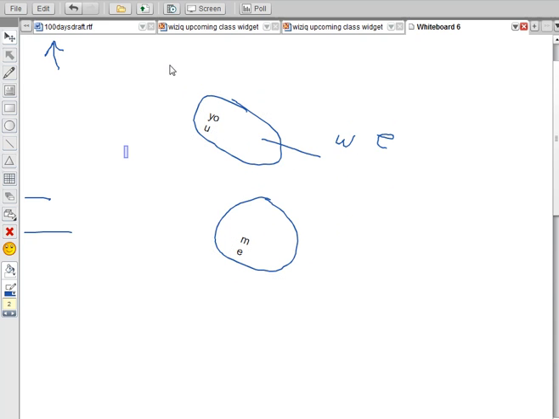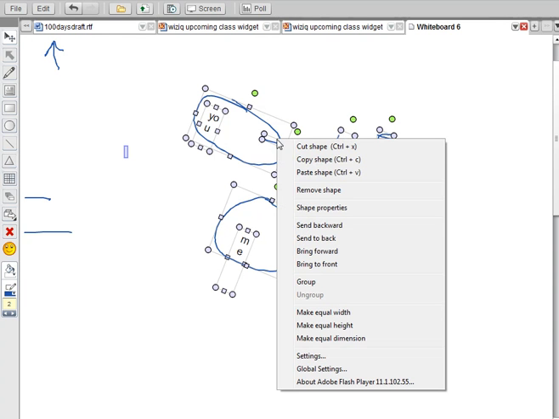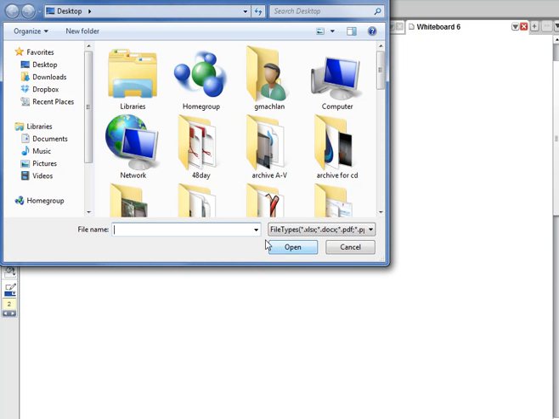I didn't get much that time. Let's grab these again. Right-click. And I want to cut everything. Remove shape. Now, remember just last lesson we talked about the screen capture, and sometimes it doesn't grab something?